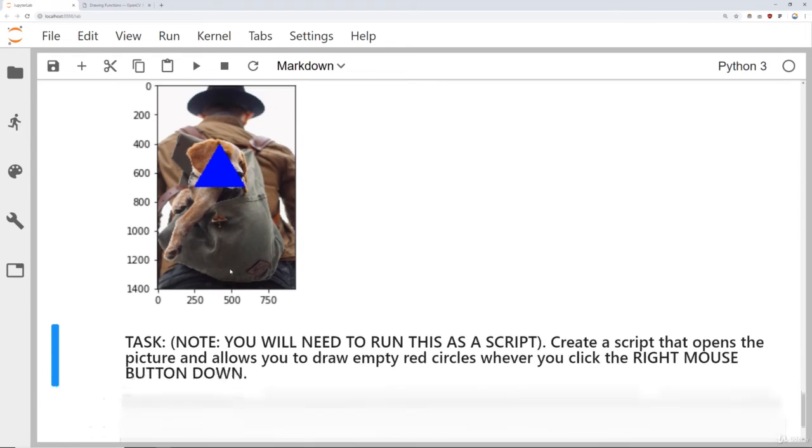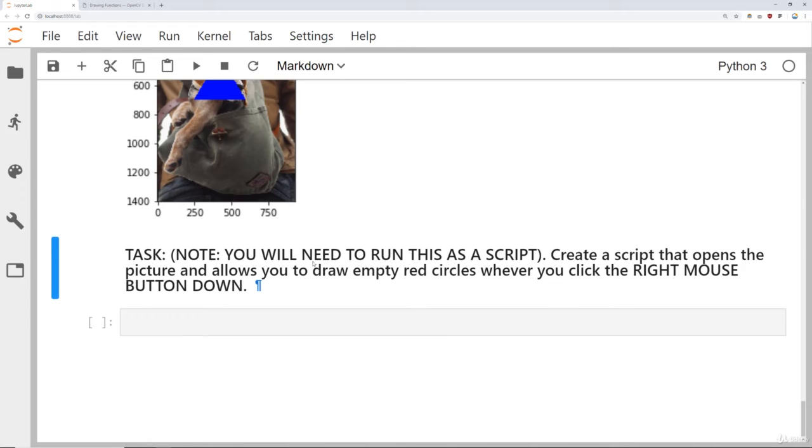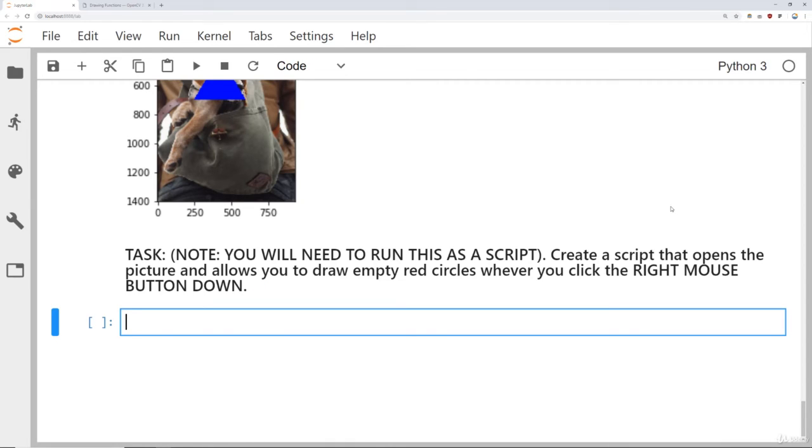Okay, so this last task you may need to run as a script depending on what your operating system is. If you're on macOS or Linux, you probably should run this as a separate script away from this notebook. I'm on Windows right now, so I don't really have those issues, so I'm going to put it all in one cell. This task is to create a script that opens up the picture, this dog backpack picture, and allows you to draw empty red circles wherever you click the right mouse button.